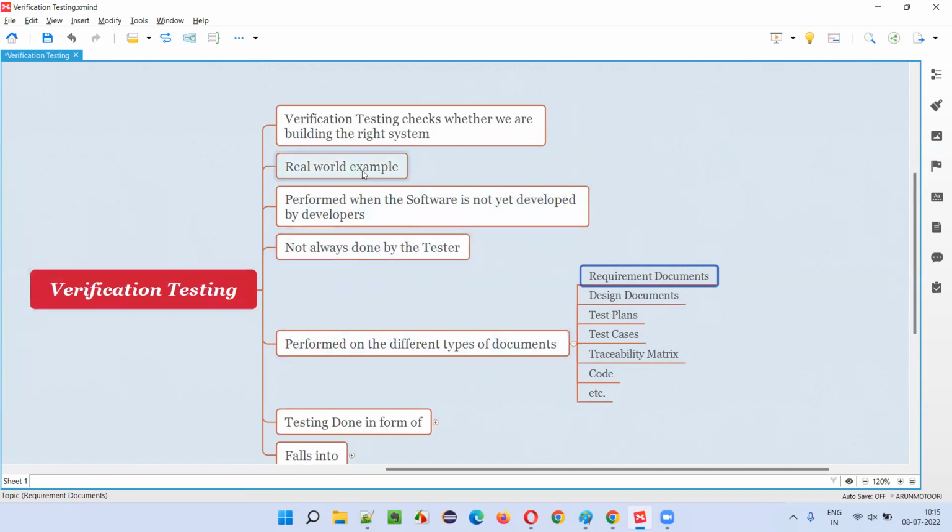So to get the right system or correct system developed or built, what do we have to do? We have to make sure that whatever is mentioned in the BRS document is correct or not. Whatever is mentioned in the design documents is correct or not. Requirements, design documents, sometimes developers and testers both have to be involved. Design documents, developers have to be involved. Test plans, testers have to see whether they have created a proper, correct test plan according to the things or not. They have to test whether the test plan created is correct or not.